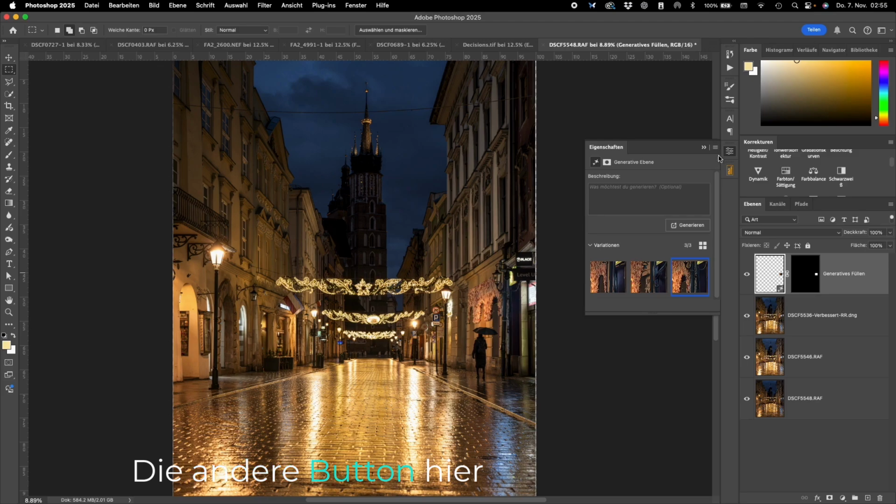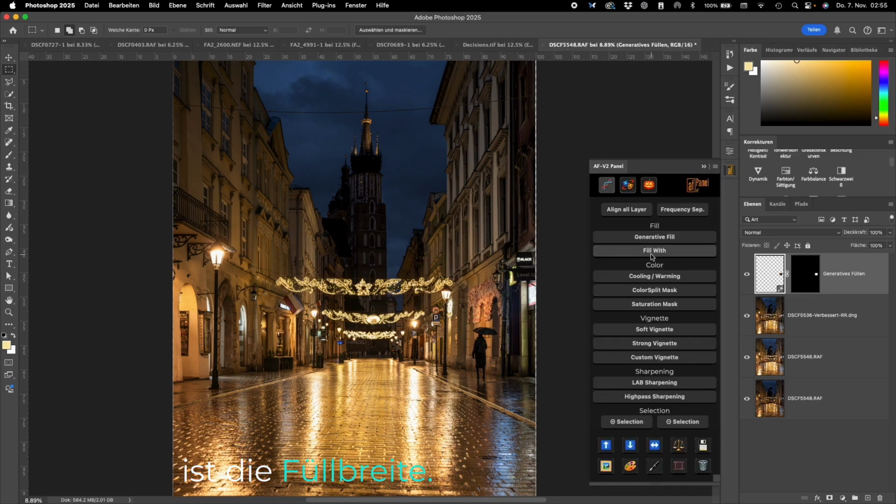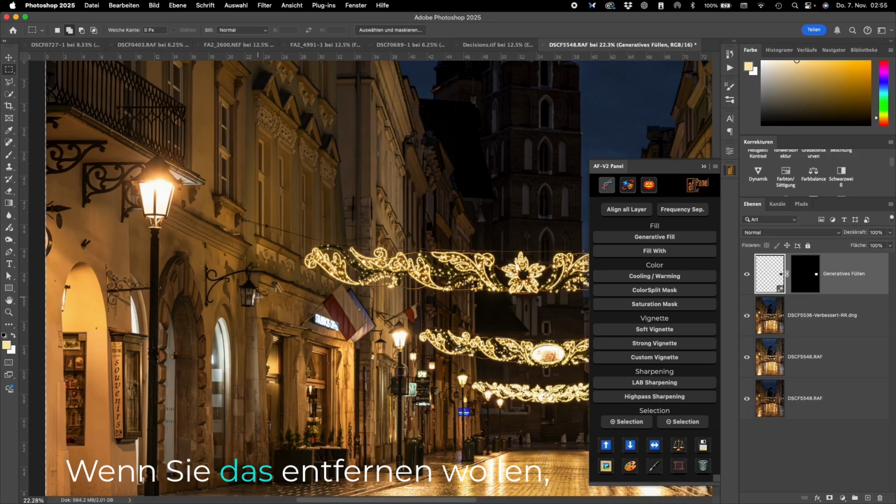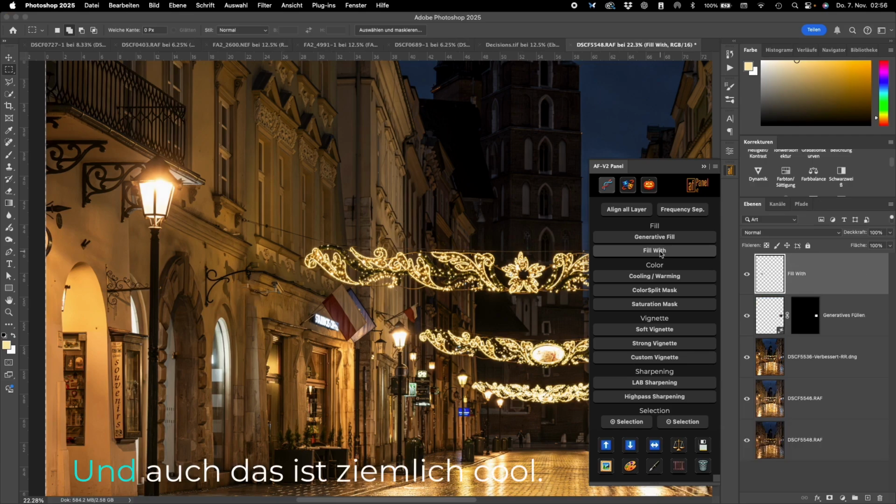The other button here is the fill width. That's like the old school tool to clone stamp something. Sometimes that works better than the generative fill. That's why I have both. So if you want to remove that, maybe it works like that. Use the fill width. And also that is pretty cool.